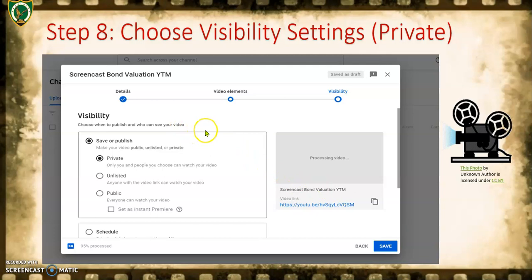Now, when we publish our video, who do we wish to see it? If we don't mind everyone seeing it, we can make it public. We, on the other hand, want the video to be visible only to designated persons, and therefore we are going to select Private and Save.